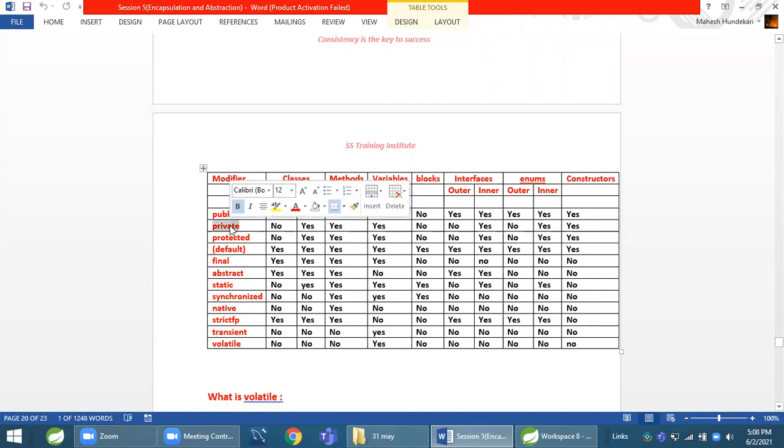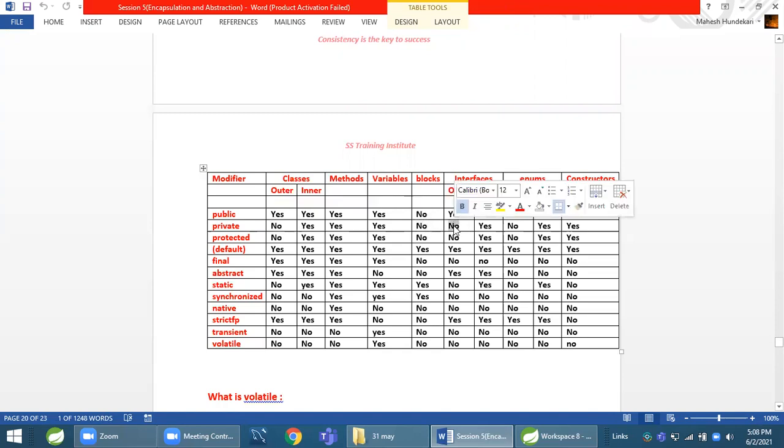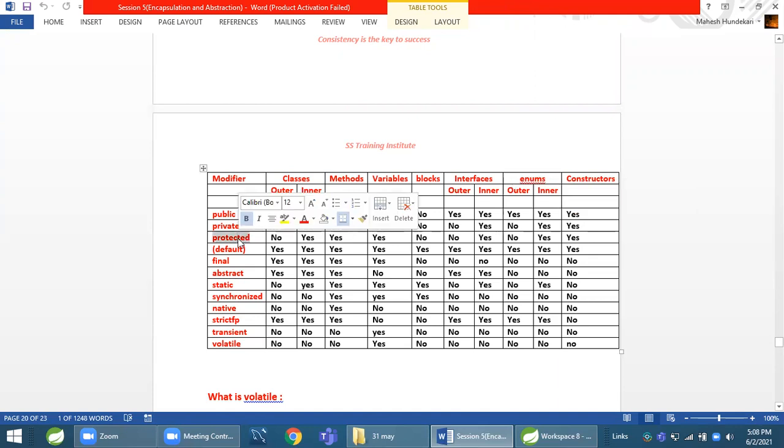And for private, only for outer class, and for blocks, and for outer interfaces and for outer enums, we don't write private. We have to remember this when we do coding. Sometimes these concepts may be needed if we are implementing something. So we have to remember this by reading again and again.